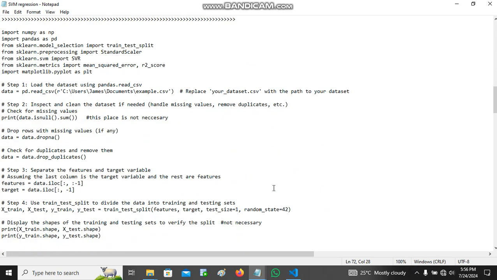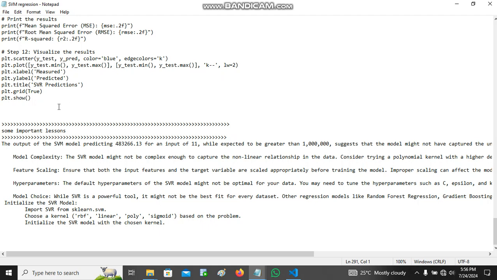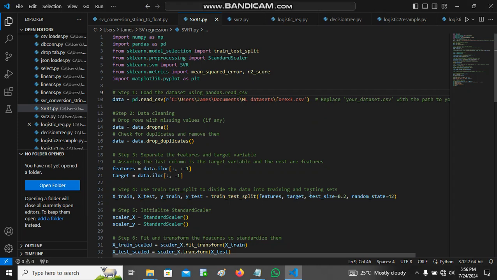So I think there are important lessons below, because I use poly. See the important lessons below. I'm going to get back to these important lessons after I test the code. So let us go to the code.